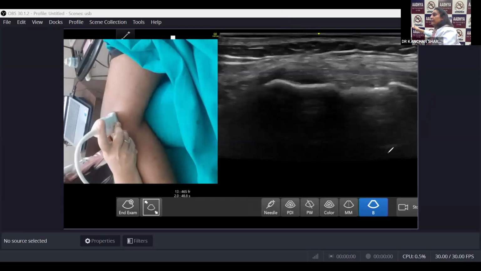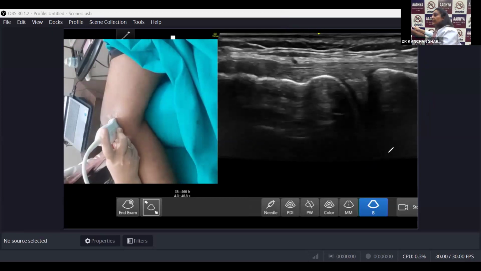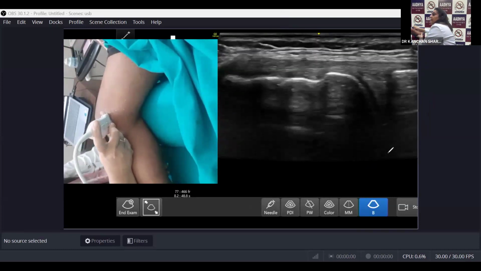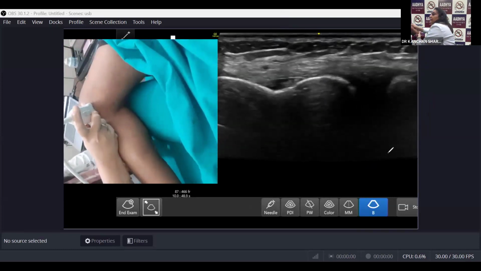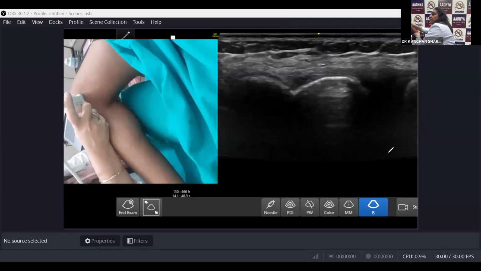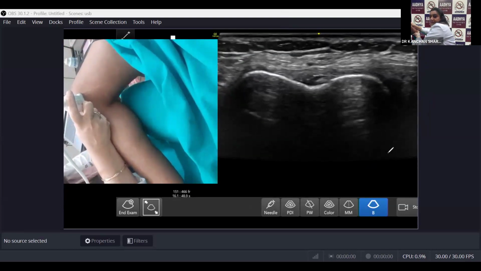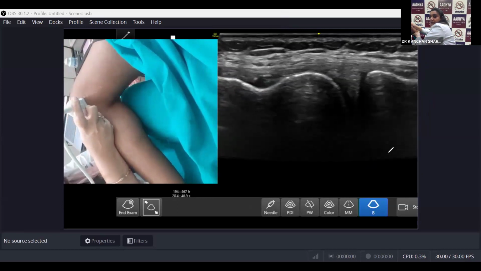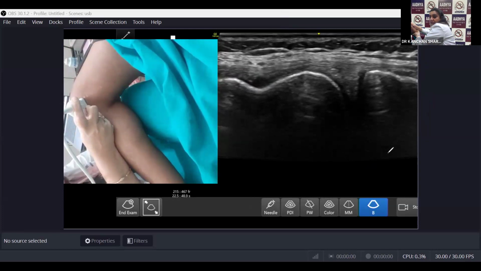So I will keep it again back. Okay, so that is my meniscus. Now I will just flex the knee. So it is going inside. Okay, my probe is here. Are you able to appreciate?